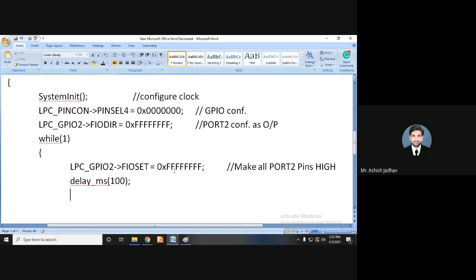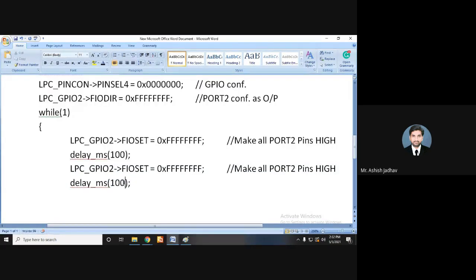And again, similar instructions I can use. Instead of that, I will copy GPIO2 is FIOCLR. This register I will make it as 00000000. This will make all the port 2 pins low. Again, call a delay of 100 millisecond. You can write a closing curly bracket. And again, closing curly bracket.